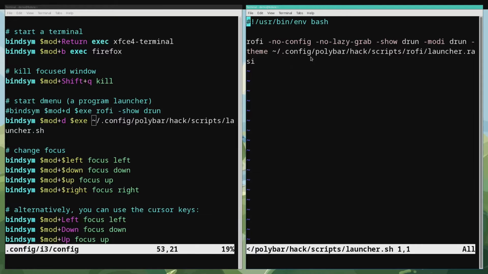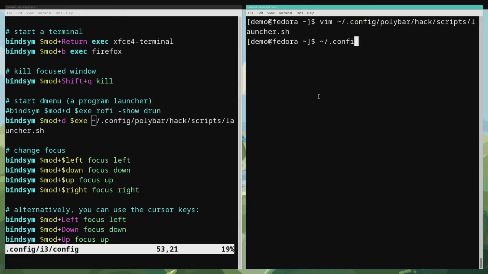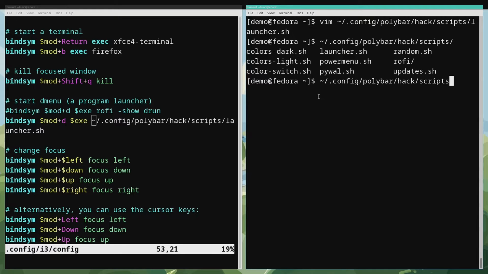And the theme is config polybar hack scripts. Yeah, so it references some rofi launcher scripts. And this launcher, we need to launch polybar, right? So let's just do that. Let's launch polybar. Config polybar launch hack. But launch should also work.